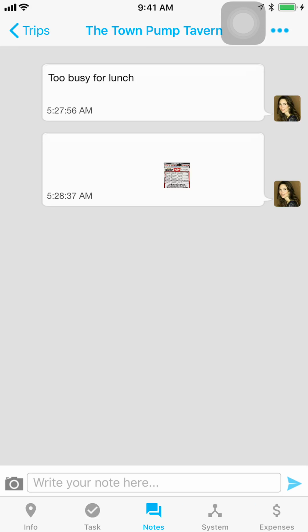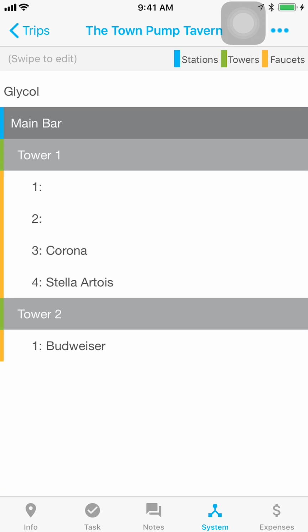Okay, so now let's go to the system page. Here on the system page, there is a glycol system with a main bar with two towers. Tower 1 has 4 faucets. Tower 2 has 1. Now, what we want to do when we go into this account is we want to make sure we are accounting for all the brands. On your first date of service, you would see no brands under faucet 3, 4, and 1. So keep that in mind.